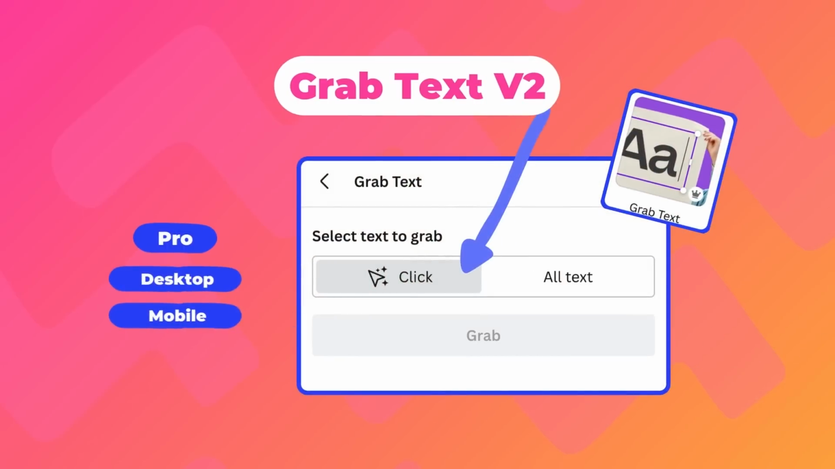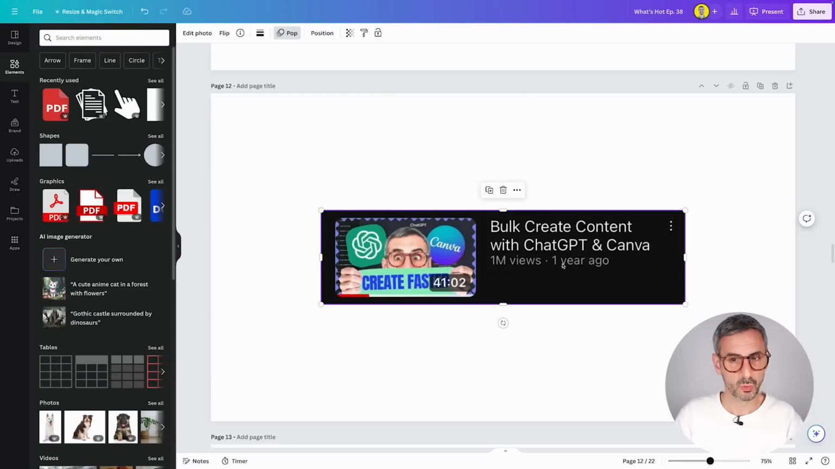The next UX UI improvement is called Grab Text V2. Okay, so that's the second version of the Pro feature called Grab Text. And for those of you who don't remember what Grab Text does, it allows us to grab text from a flat image. So you just upload an image to your Canva design, and Grab Text will allow us to actually modify this text by magically recognizing it and making it editable. Now remember, this is a Pro feature. Let me show you where to find it.